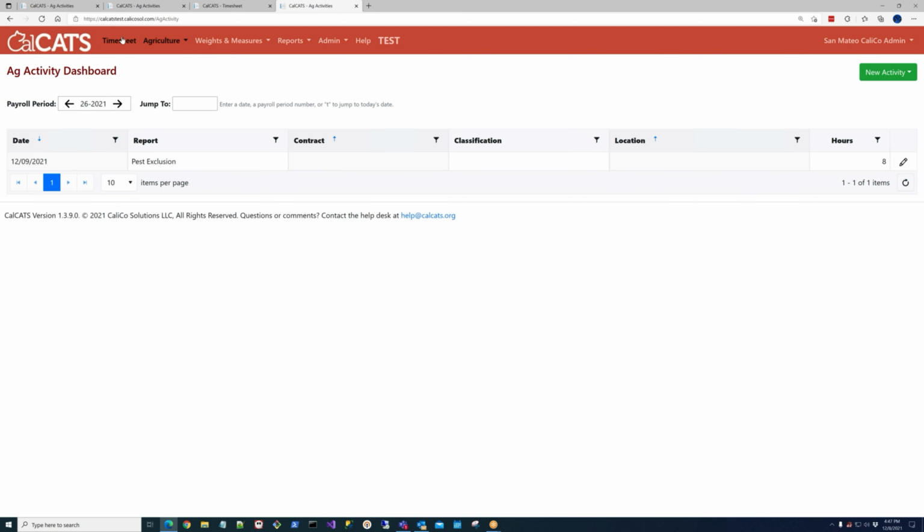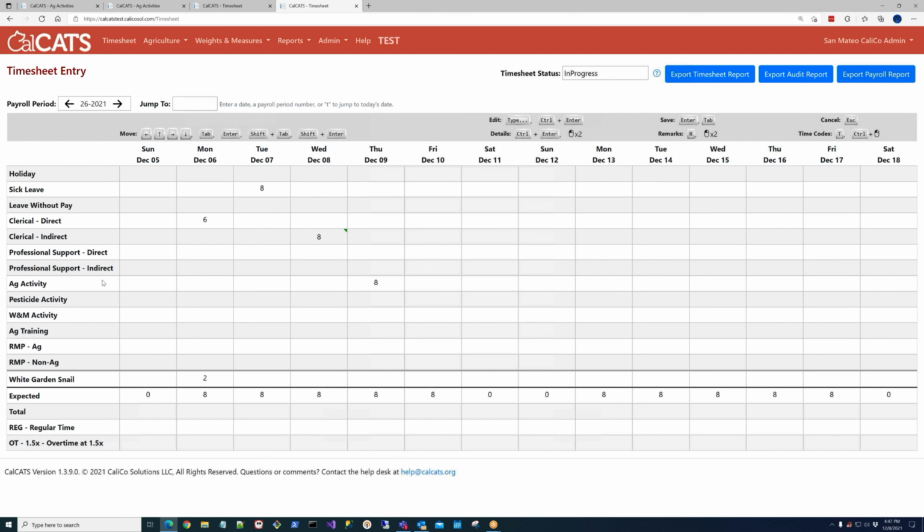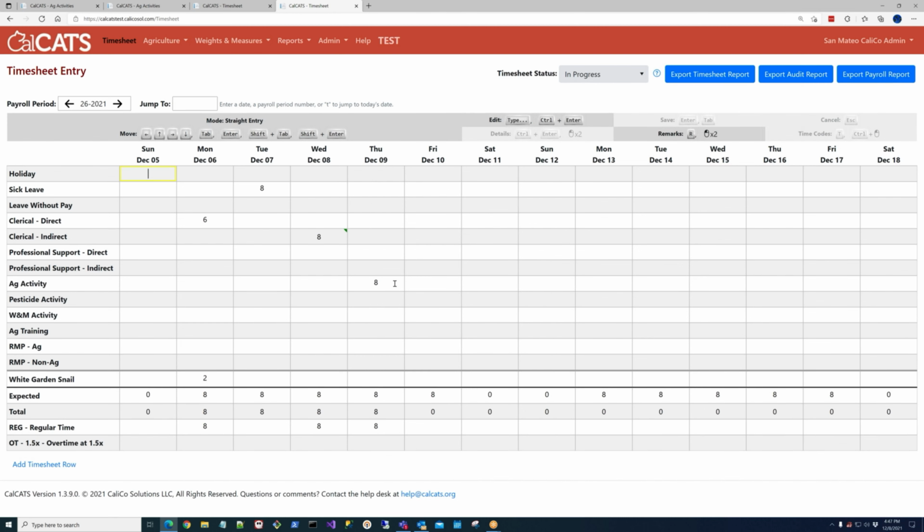Okay, awesome. So back to our timesheet, we've now talked about the Ag activity row, and we see how we get time accruing in there. Now let's talk about the weights and measures activities. As you know from being familiar with the daily, weights and measures is a little more detailed than Ag in that, in addition to tracking the activity that you perform, we are tracking the business owners and the business locations that you're doing your inspection work at.